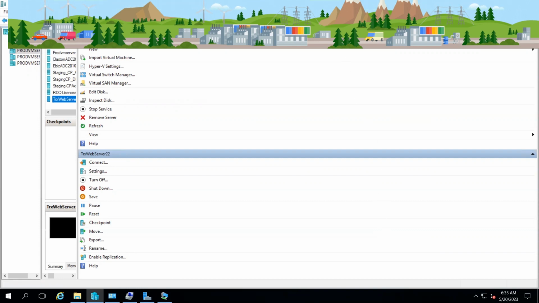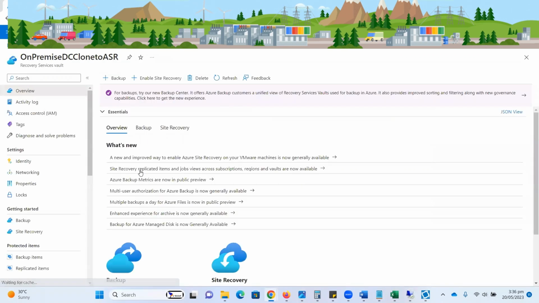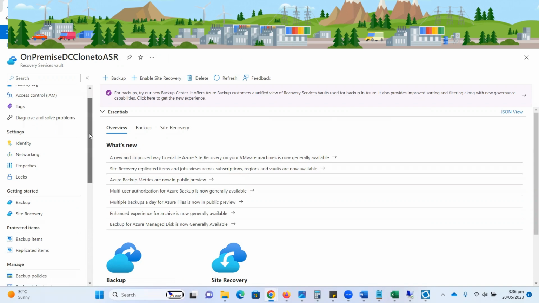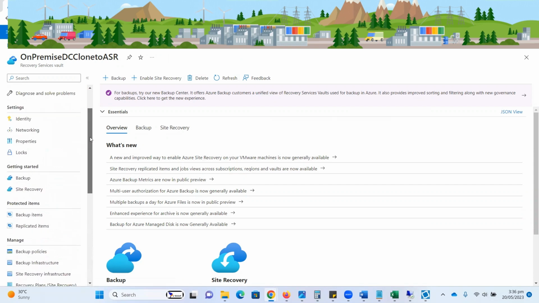As we are done with the Azure recovery vault option, we will go to our host side and see what kind of options we can implement inside our hosts for the purpose of replication and cloning. The go to resource button is available over here, and when I click on it, here you can see on premise DC clone to ASR created, and we have all options available related to our DR plan.